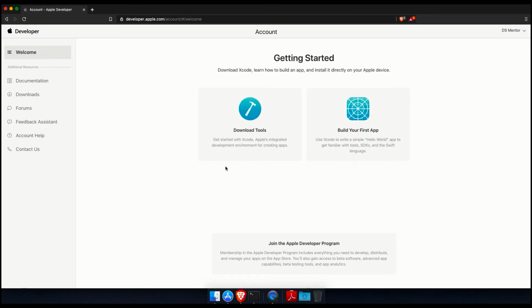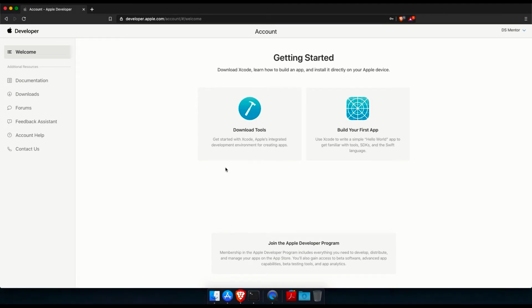When you log in for the first time, you might be presented with some information about data and privacy. If you do, click continue, and then you will need to accept the Apple Developer Agreement. So check the box and click submit. Now I have already done all this, and that's why I'm able to log in straight into my account. Once you're logged in, let's go back to the main page.